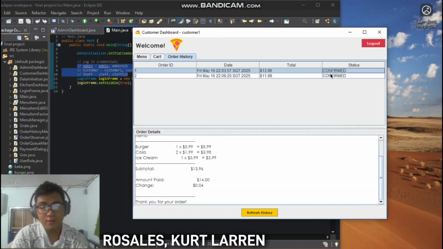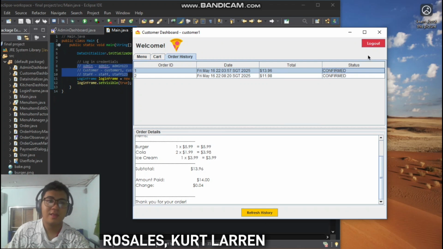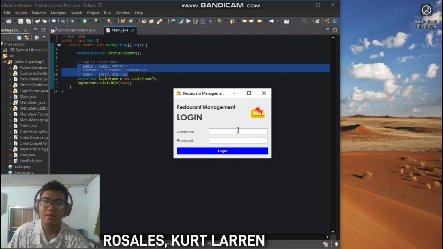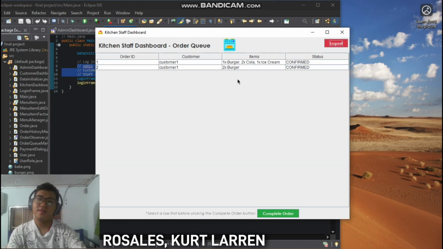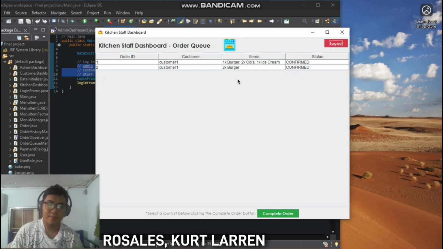So, ayan. Take note of that confirmed status because now we are moving forward through the kitchen staff dashboard. Pero, accessible lang ito by logging this out and logging into the staff credential, which is showed here. Staff, and the password is staff123. Let's log it in. And as you can see, yung order natin kanina na place order, which is na-confirm siya, pupunta din siya dito sa ating order queue sa kitchen staff dashboard.